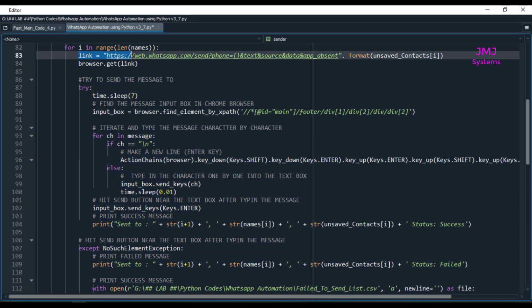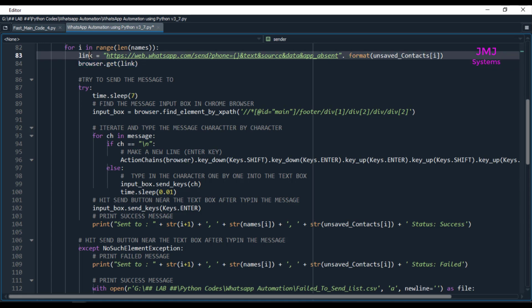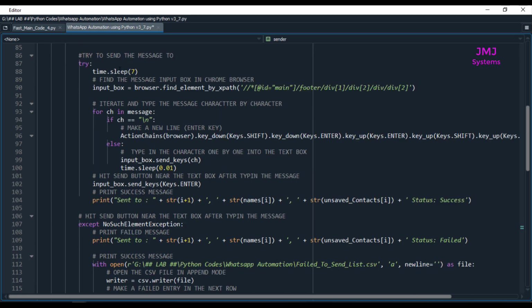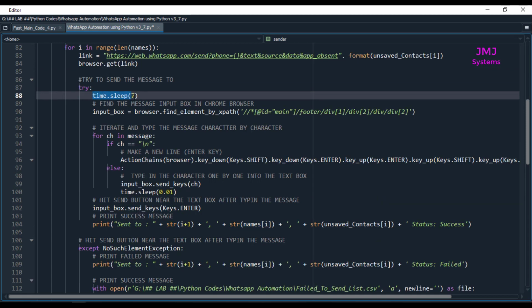After loading this link, we are going to hit the browser to get the link: browser.get(link). Then we are going to send the message using the try command. We are waiting for 7 seconds. This is because of internet delay time. If your internet speed is very high, then this time of 7 seconds can be decreased.